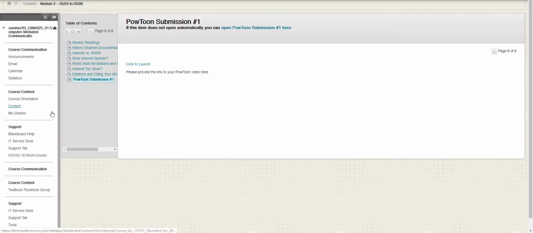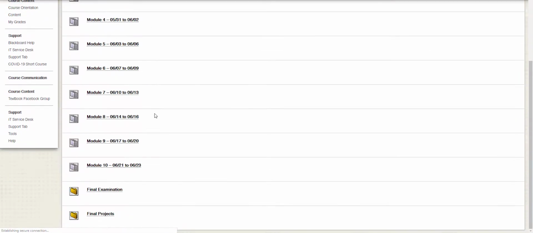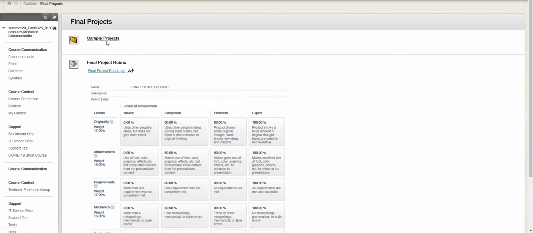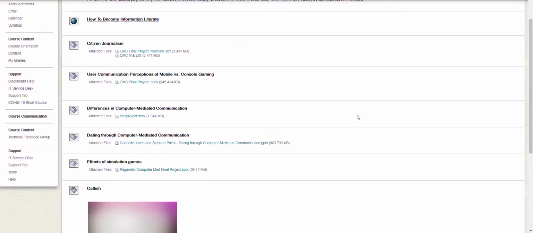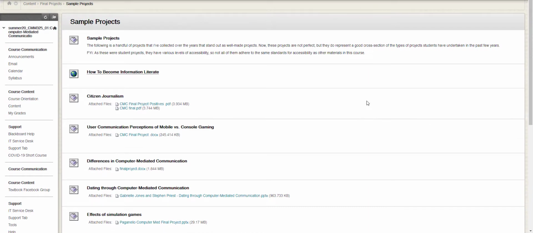Other things that I want you to notice in the content folder, again, towards the bottom, you will find the folder for your final. But most importantly, I have this final projects folder. I have some sample final projects here from previous semesters. Again, these aren't necessarily perfect, but they give you a general overview of the types of things that students have done in the past.